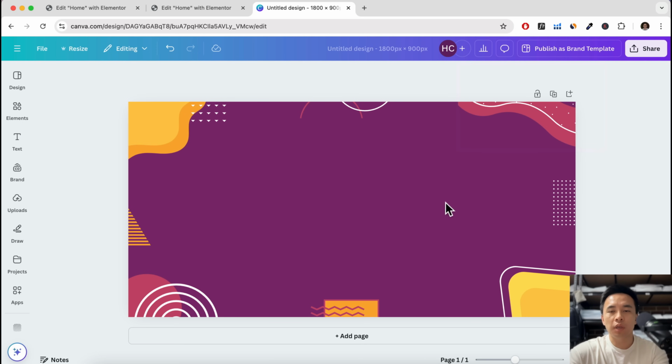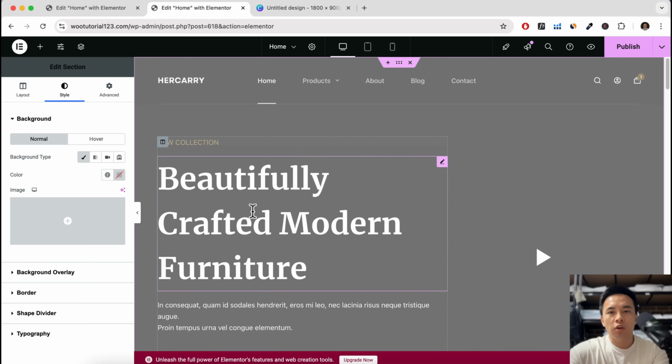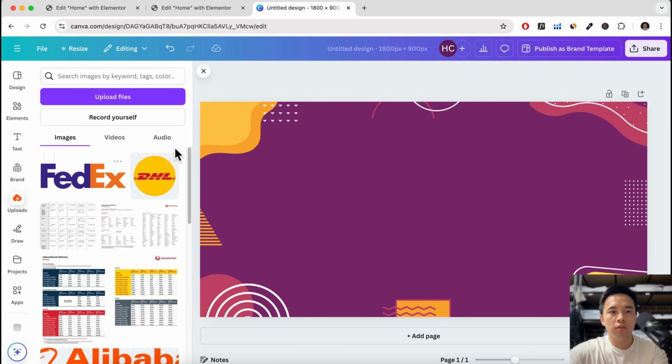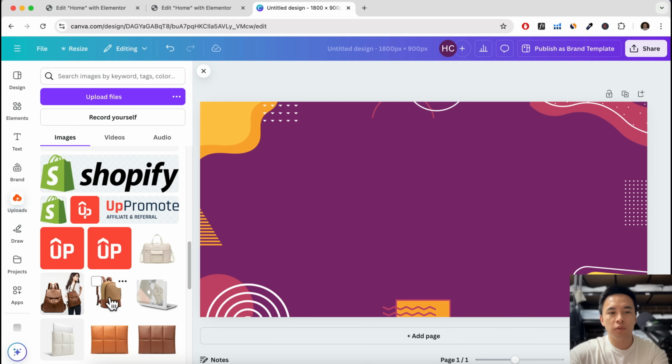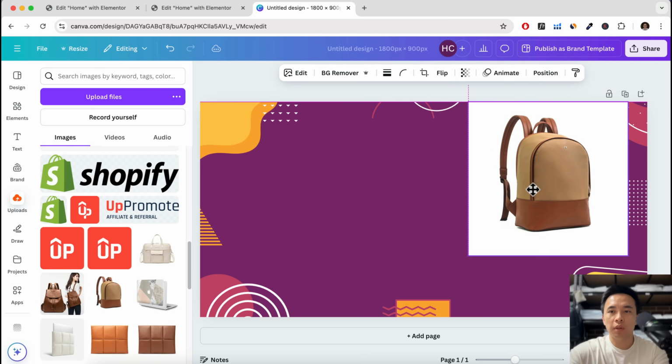Okay, so what I'm going to do is add an image on the right hand side. So perhaps it could be a product, because on the left hand side I do have the text. So you do have to think about where you want to place the text beforehand when you actually create the design. For example, what we want to do is go to uploads, and then you can upload a picture. So for example, a picture that you have taken or a picture from your supplier.